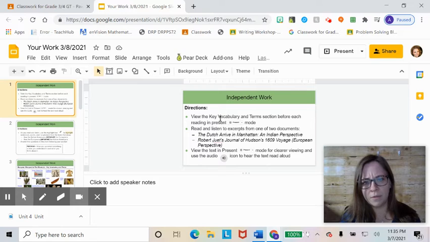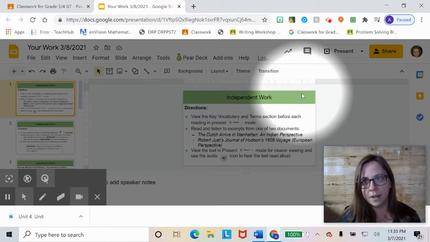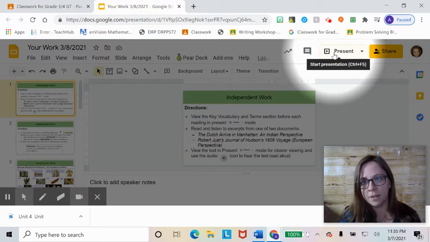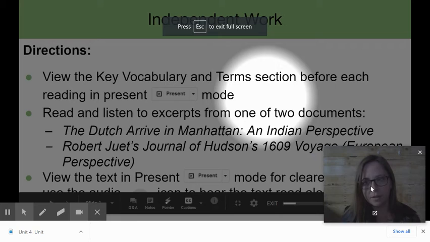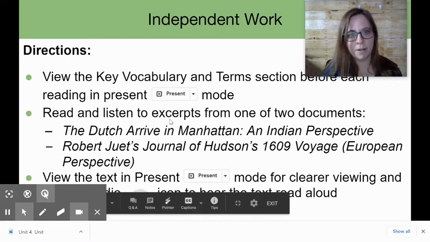Directions. View the key vocabulary and terms section before each reading in present mode. Okay, so let's go to present mode first. I do this by coming up to the present button right next to my yellow share button and I click it. That's better, isn't it? The text is much bigger for me to read.